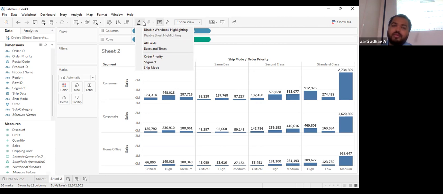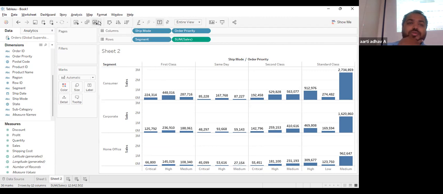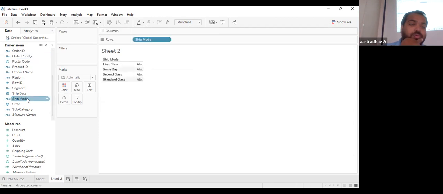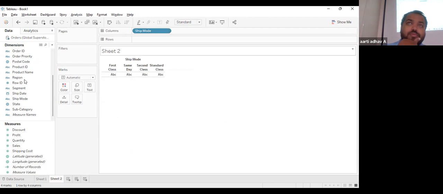Column में ship mode, order priority. Remove market, remove everything. Should I repeat? Okay, guys, I'll repeat. Clean everything. Just clean. Double click on ship mode. Ship mode should come on column.